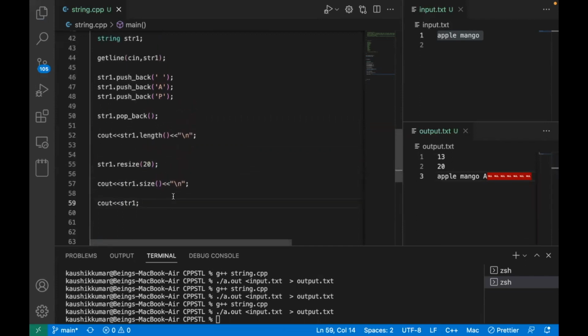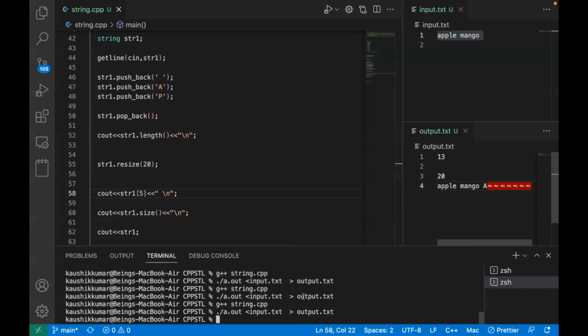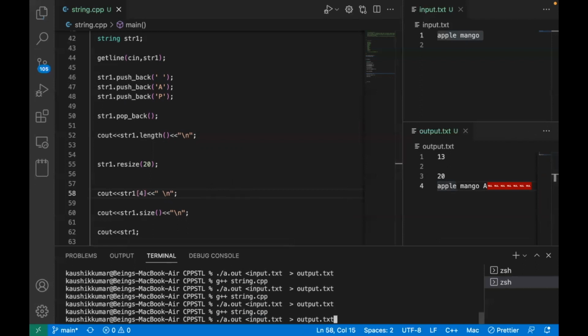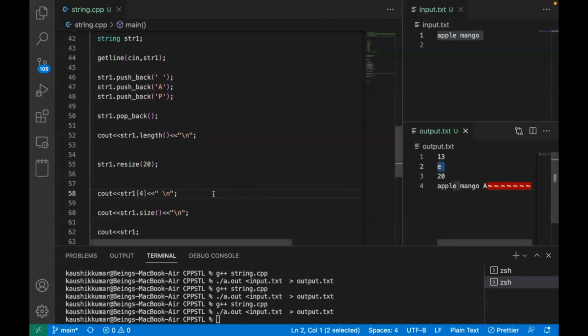Fine. So why resize is helpful is because many times you do random access. Like I want to print the fifth character, let's say, then I can directly do str1[5] if it is already initialized. So whatever is there in position 5, that character will get printed. At 5 it actually says space. Let's use 4, and 4 will get printed. E will get printed. Right, so E is getting printed.